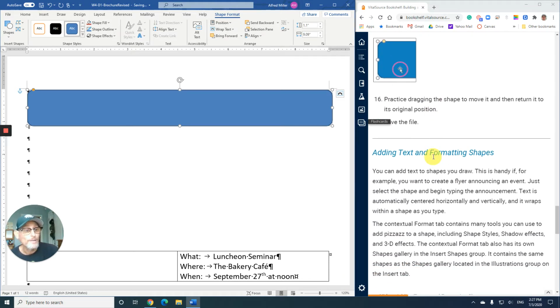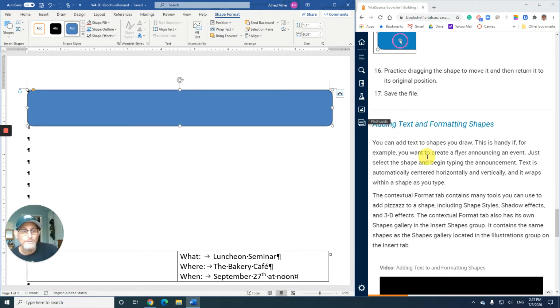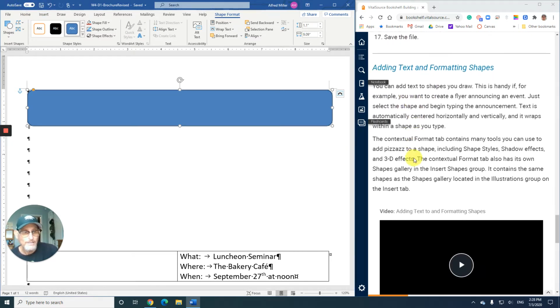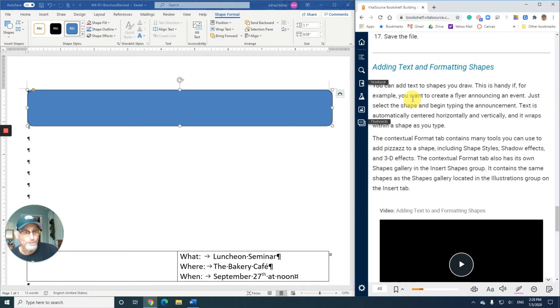Practice dragging the shape to move it if you want to. Move it back to the original position when you're done. Adding text and formatting shapes. So they said save. I'm going to go ahead and save. Step 17 there. Adding text and formatting shapes.